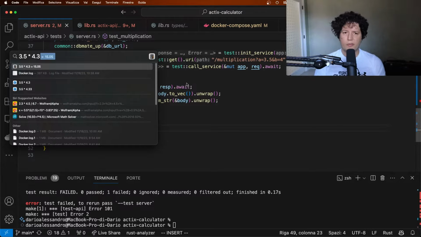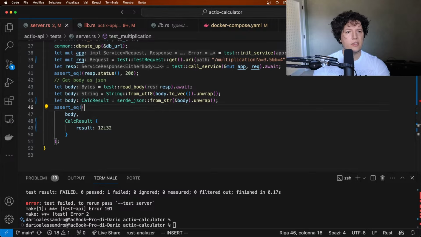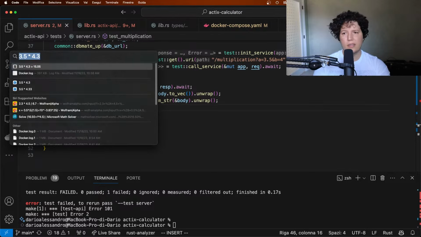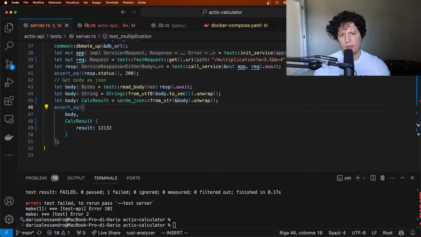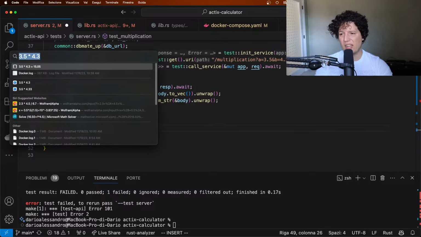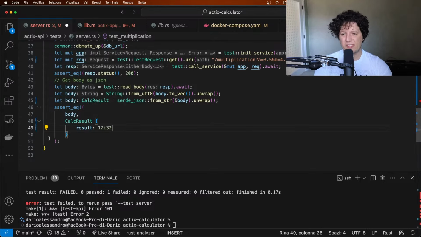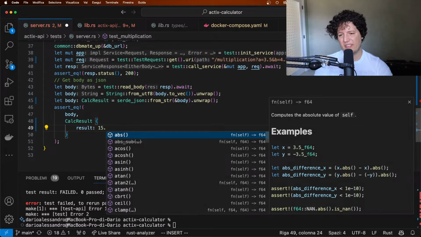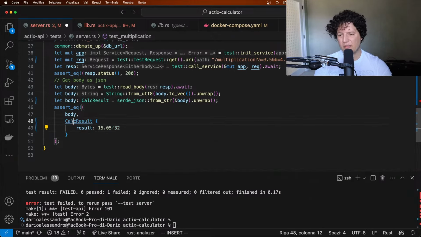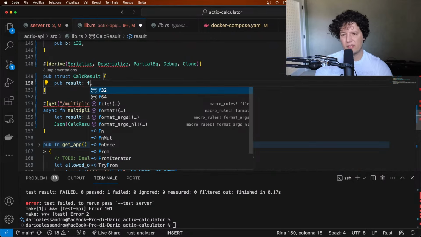Like with overflows, we want to do a few things here. So, test. Let's test with this: 3.5 multiplied by 4.3. We know right off the bat that our type won't work because integers do not allow decimals. So we'll have to modify our result to be an F32.